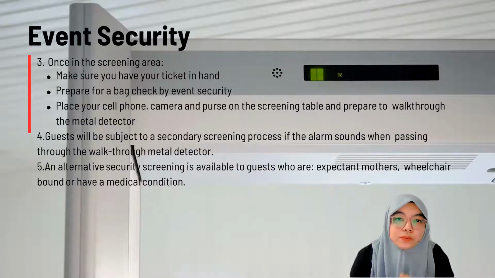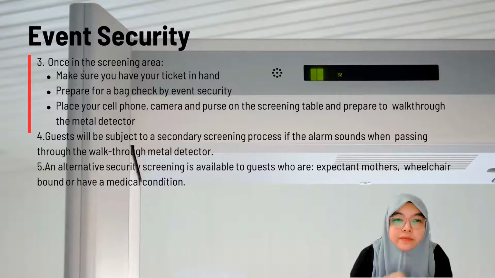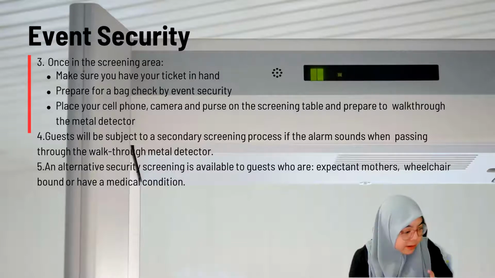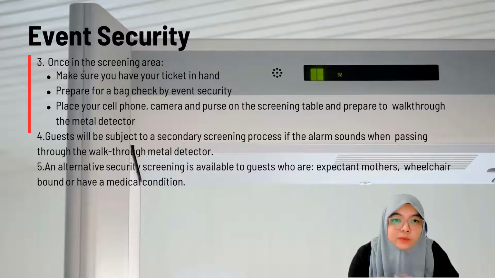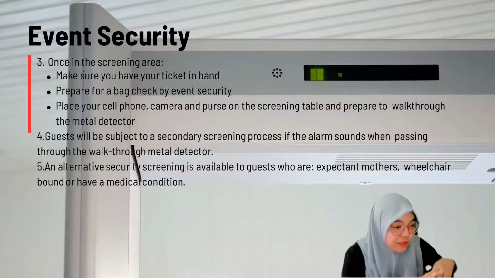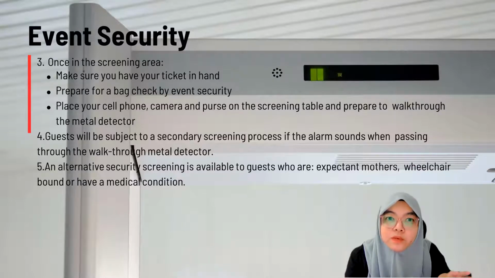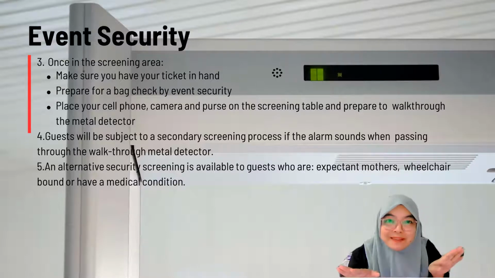Once you are in the screening area, make sure you have your tickets in hand. Why? Because it will save lots of time. You don't need to find here and there inside your handbag, which, for women, a handbag is considered a 7-Eleven. It seems like me, right?